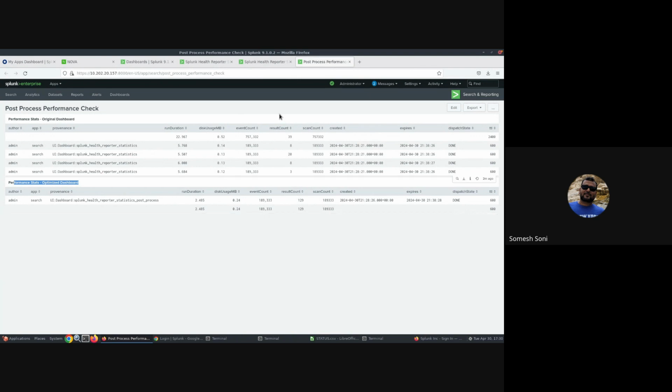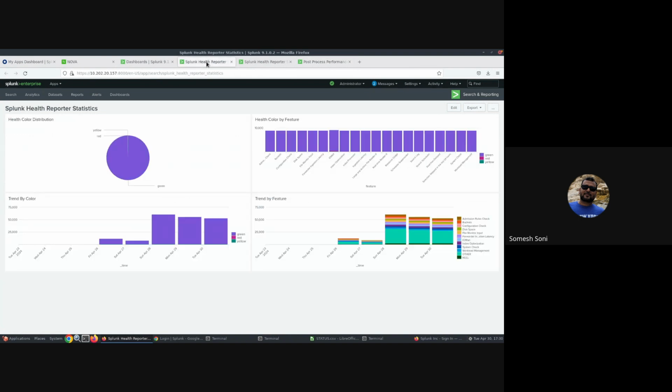So for runtime, we are saving up to 90%. For disk usage, we are saving up to 50%. And that number will vary based on dashboards. So Venkatesh, could you share the dashboard code for the first dashboard?